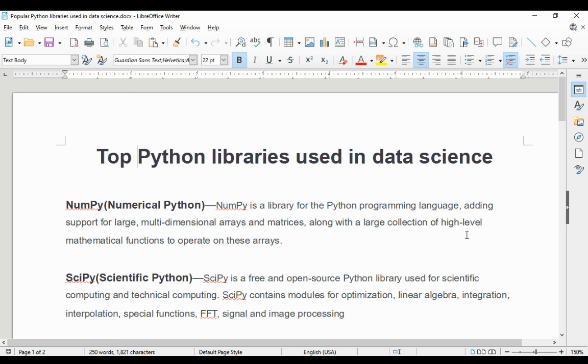In this video, we will learn about top Python libraries used in data science. First is NumPy, numerical Python. NumPy is a library for the Python programming language, adding support for large multi-dimensional arrays and matrices, along with a large collection of high-level mathematical functions to operate on these arrays.